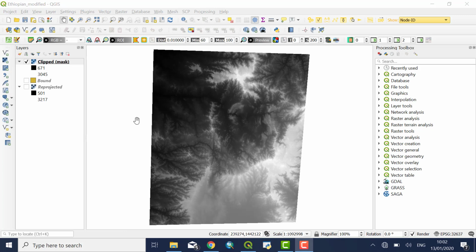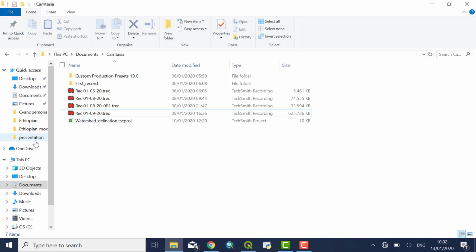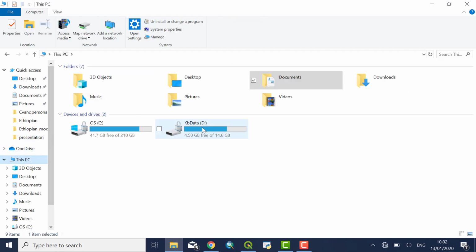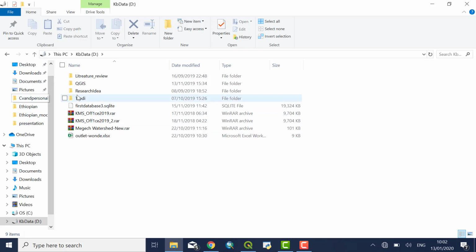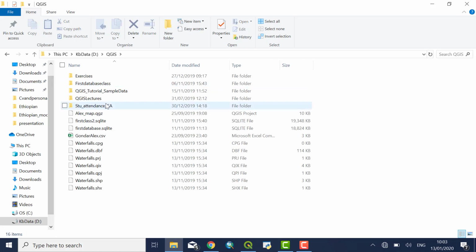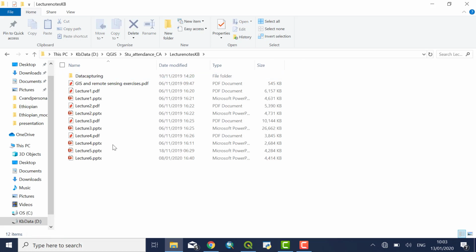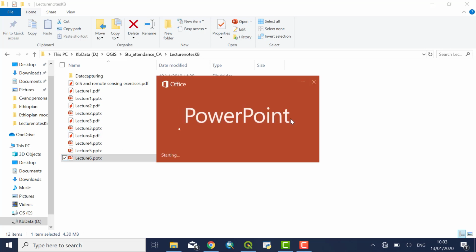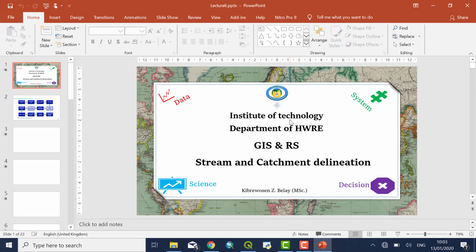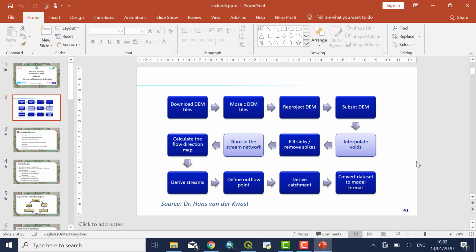Okay guys, after clipping by mask, we did already the subsetting process, subsetting the DEM. Let's check whether we are following the right procedure or not. We will navigate to our folder where I put all the teaching materials. Here I will navigate to this one and I will open lecture 6 and see whether I'm following the generic way of delineating this catchment. Let me check it.